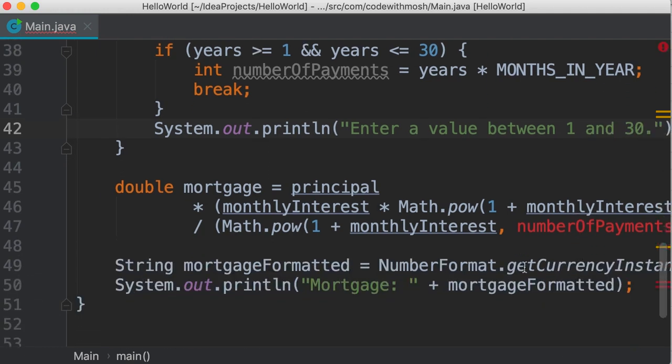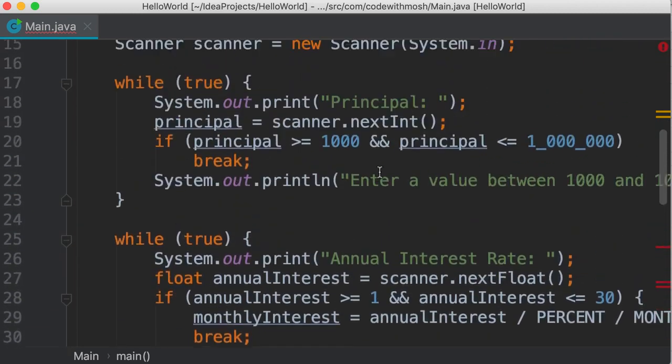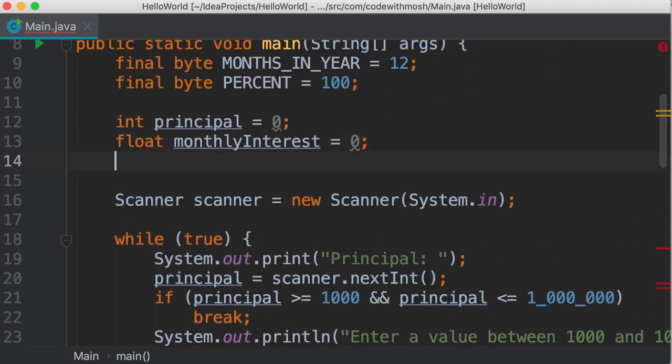Now here, once again, we have a compilation error because number of payments cannot be resolved. So we remove the declaration from here and move it to the top. Right here, number of payments. So this is how we add data validation to this program.